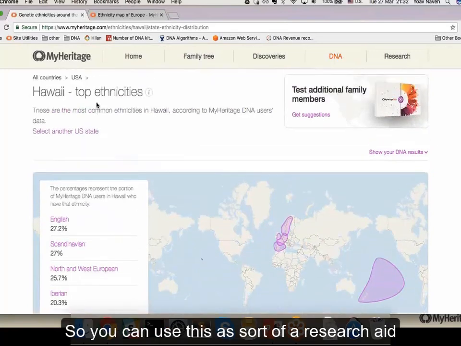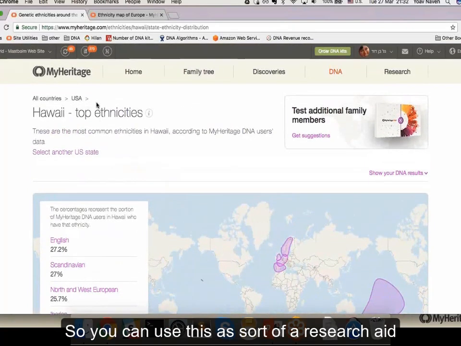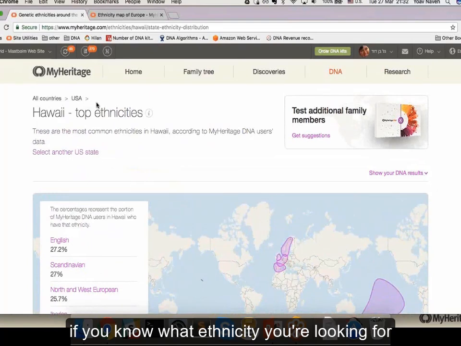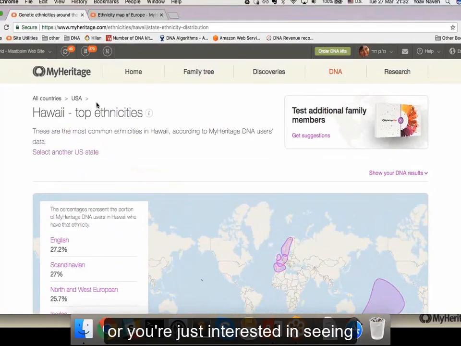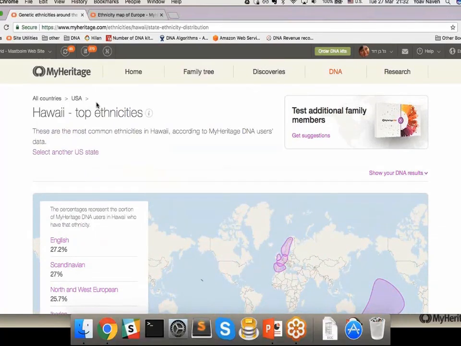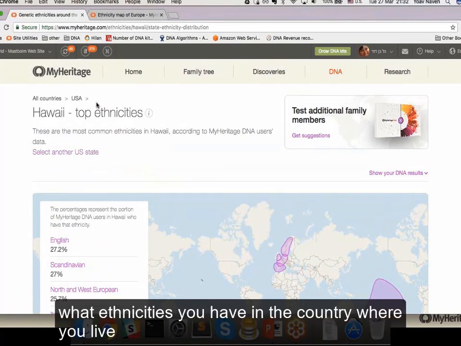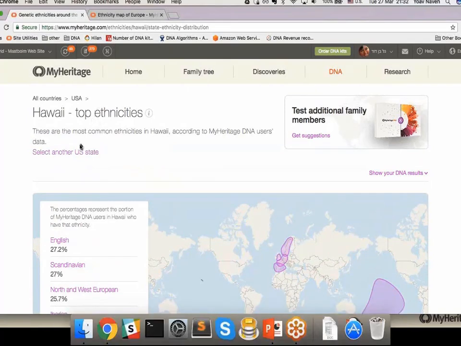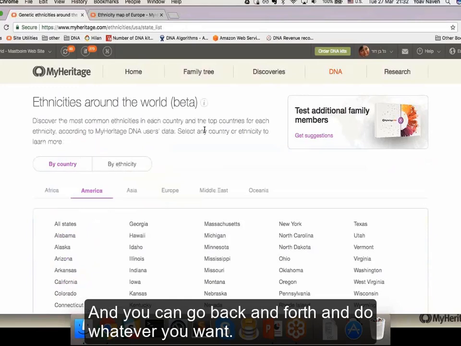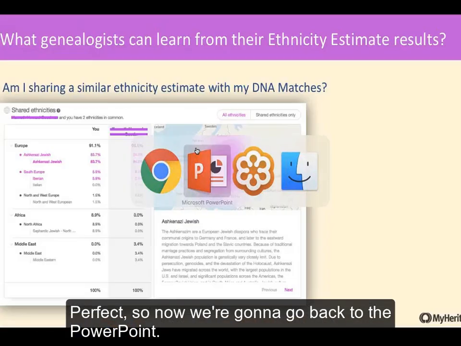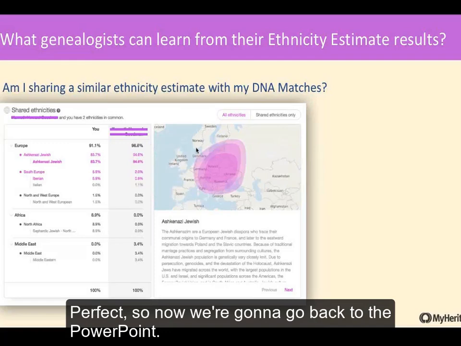So you can use this as sort of a research aid if you know what ethnicity you're looking for, or you're just interested in seeing what ethnicities you have in the country you live in, or something like that. And you can go back and forth and do whatever you want. Perfect. So now we're going to go back to the PowerPoint.